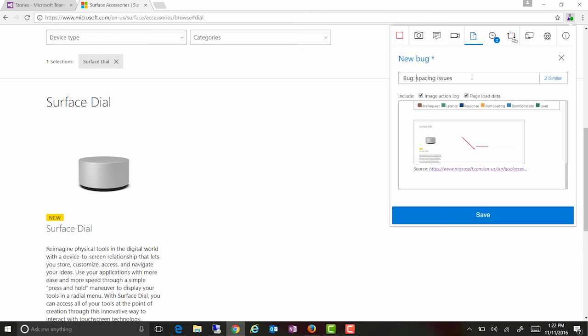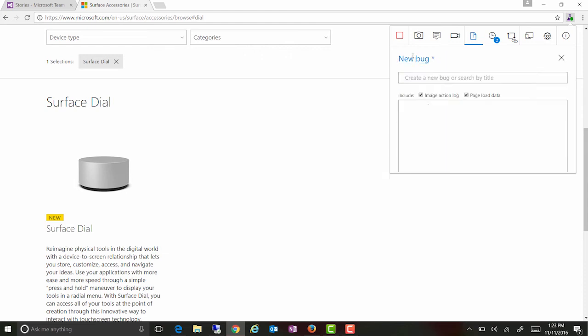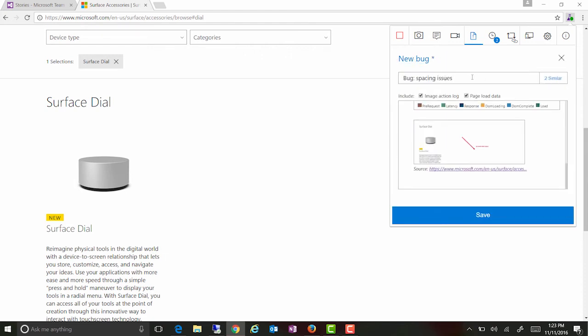So bugs, spacing issues. And as I start typing, if you notice on the side, you also started seeing the similar bugs. So if you don't want to create duplicate bugs, while you're doing that, you automatically checked to see if there's the same thing or not. Well done, this is Ravi, on a different page. Yeah. Excellent. So because this is a different one, I can ignore this and actually go create a new bug. Right. Spacing issues on dial page, right?